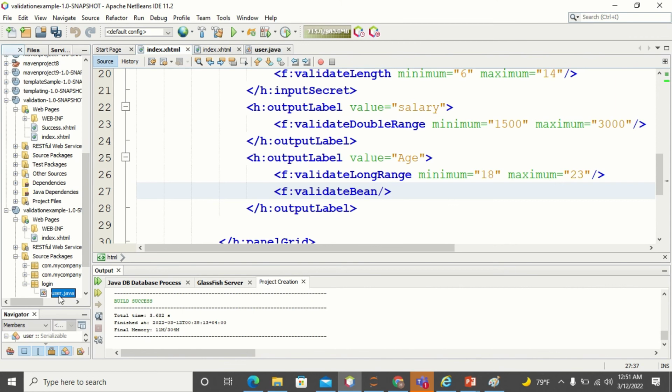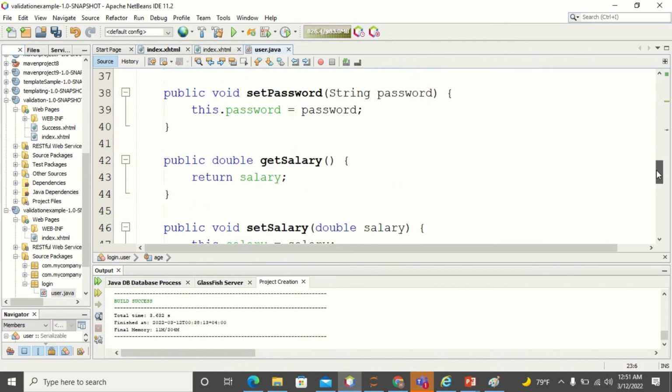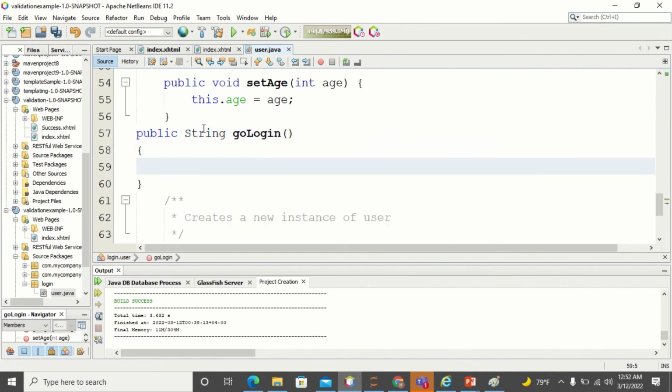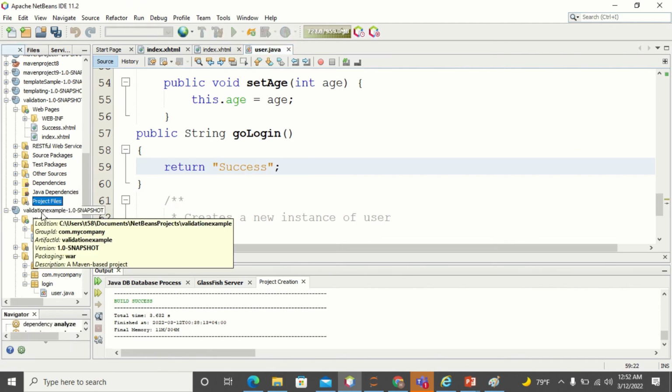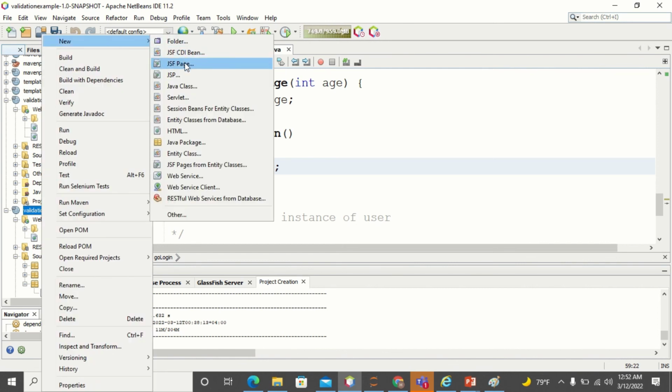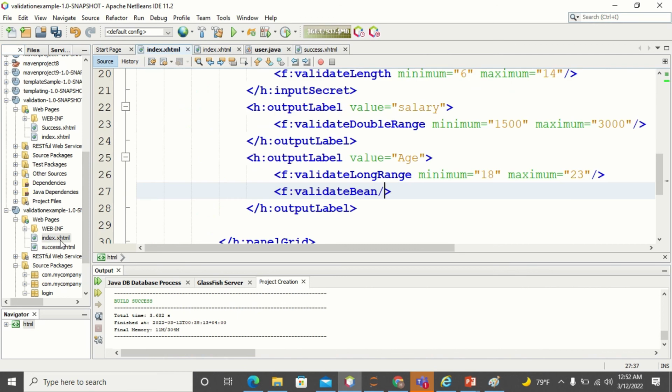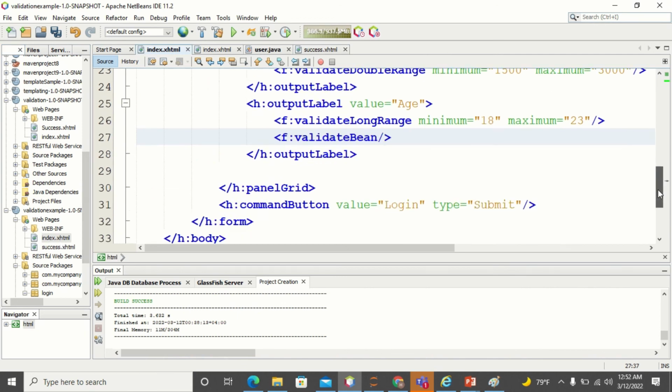Okay, now we will write one method in the bean to move to the next page. So I will add one method in the bean. Okay, I'll create a success page, the next page. Let me call the page name as success. Okay, so now I'll go to the button.